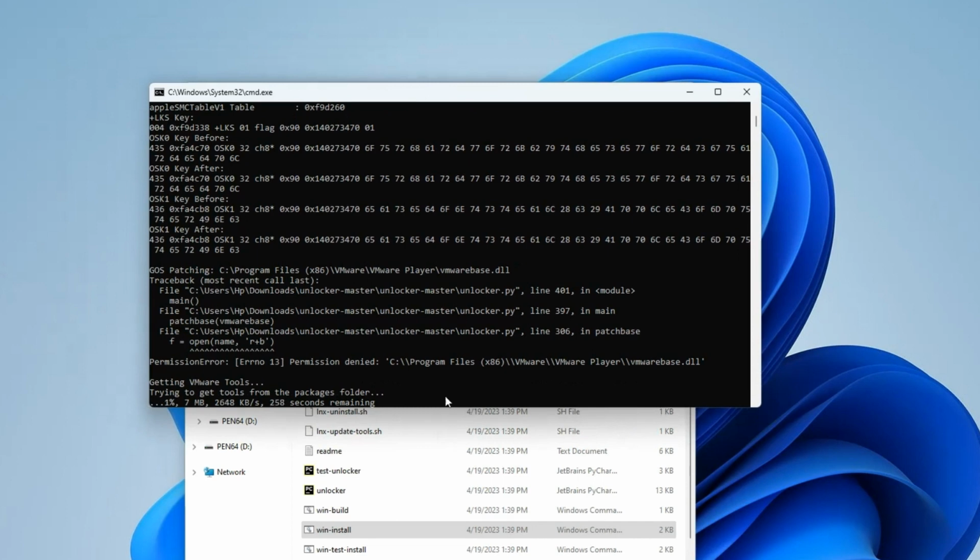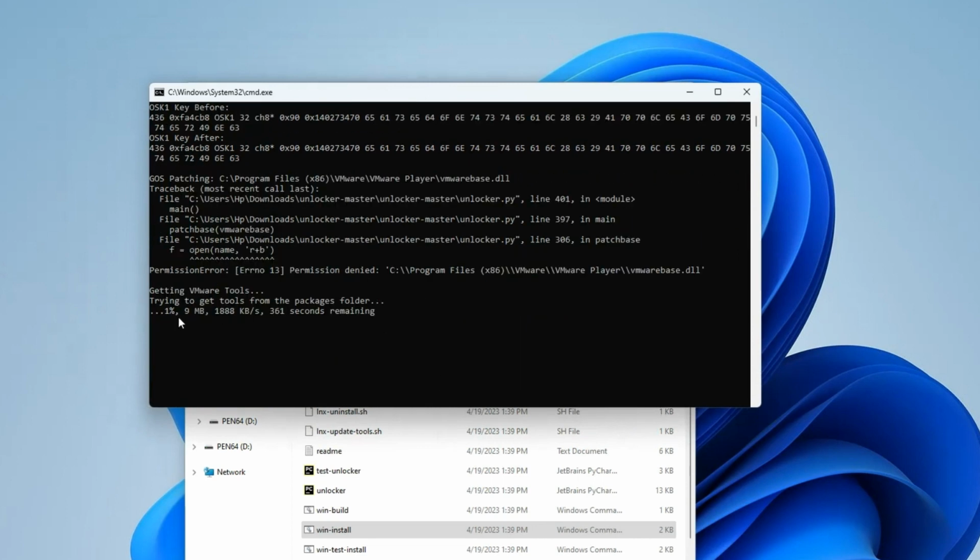Now this will take some time, but you just have to wait till the process is completed. You can see it's at 1%. Now I've completed this process before, so I'm just gonna cancel it. But make sure you allow this to run and you should get up to 100%. Everything should work properly before you can close your command prompt.